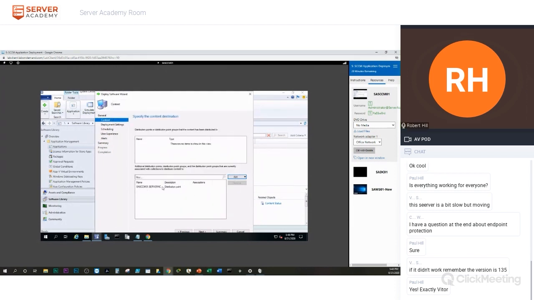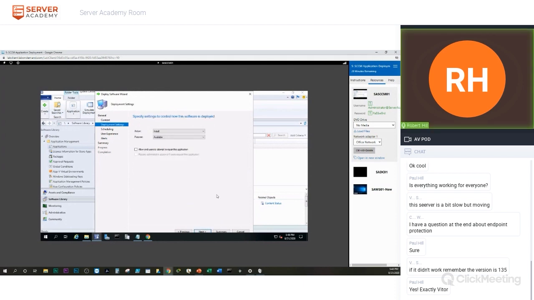All right, there we go. Everything looks good there. So now we can click next. All right, let's look at deployment settings.